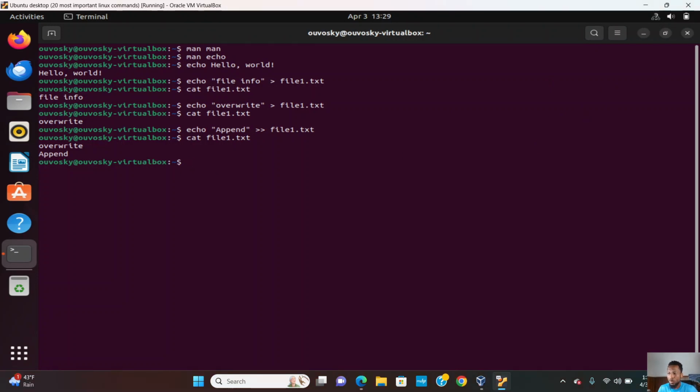The next command I would like to show you is the ls command. It allows you to list the files and directories in your current working directory. Because as we can see, tilde represents the home directory, it will list the files and directories in the home directory. We can see directories Desktop, Documents, Downloads, and file1.txt, and so on.